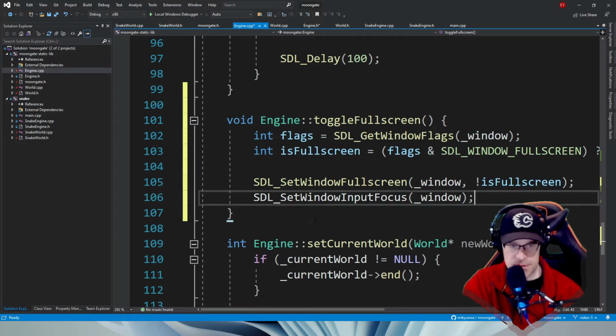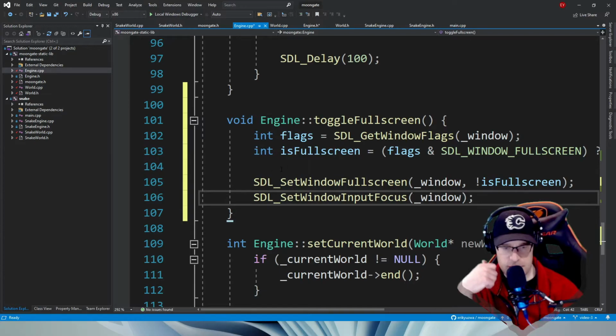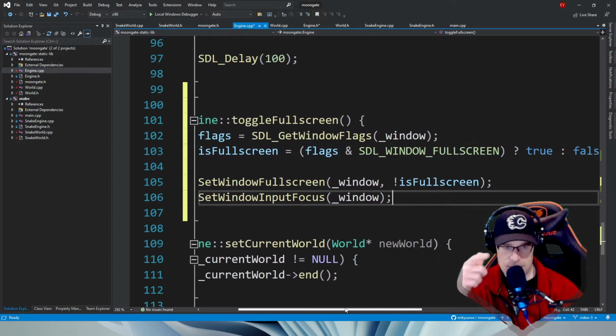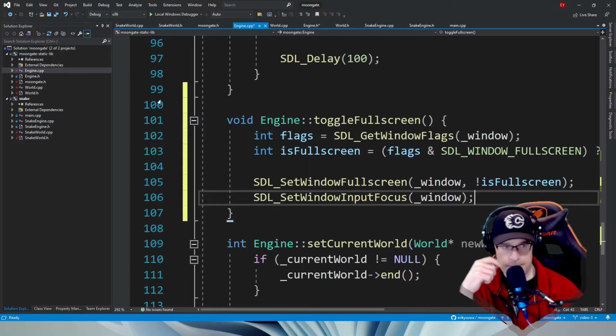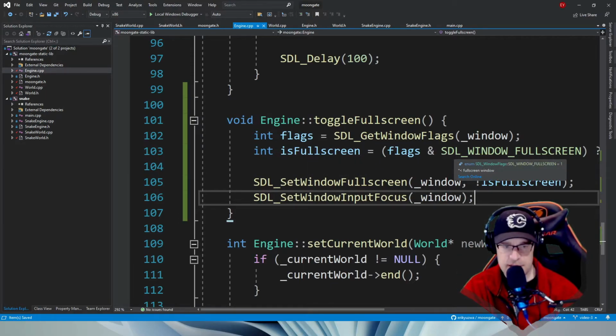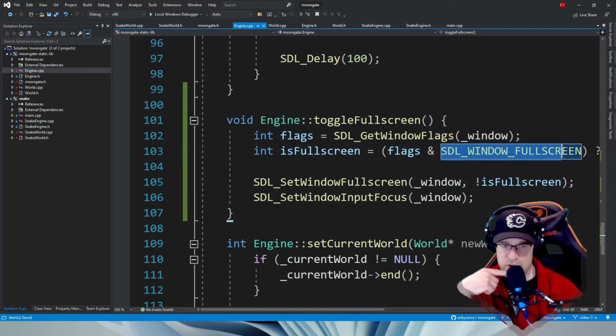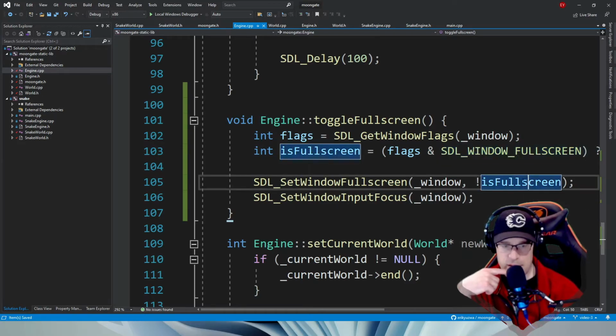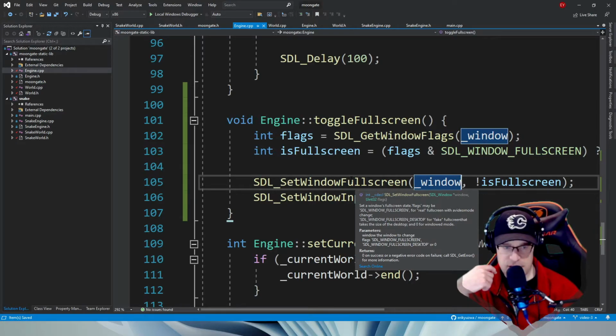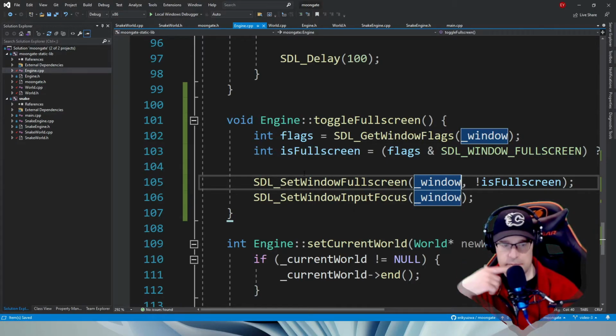Okay, so let's see if this will work. So what we want to do is, like I said before, we're testing the SDL current window flags of our window object. We're testing it for this property, SDL window full screen. And we want to set window full screen depending on what the value of this conditional logic is.